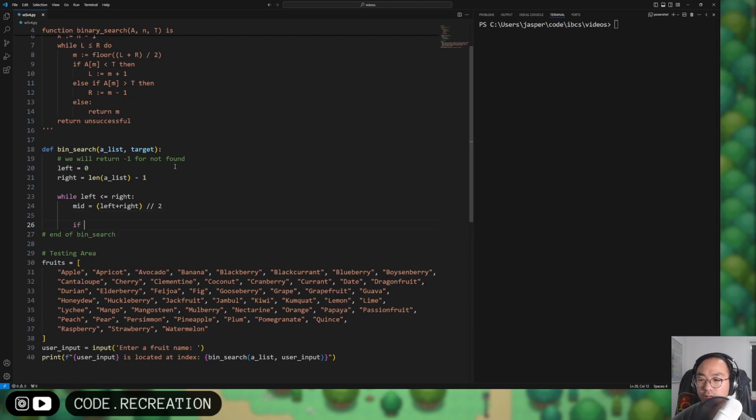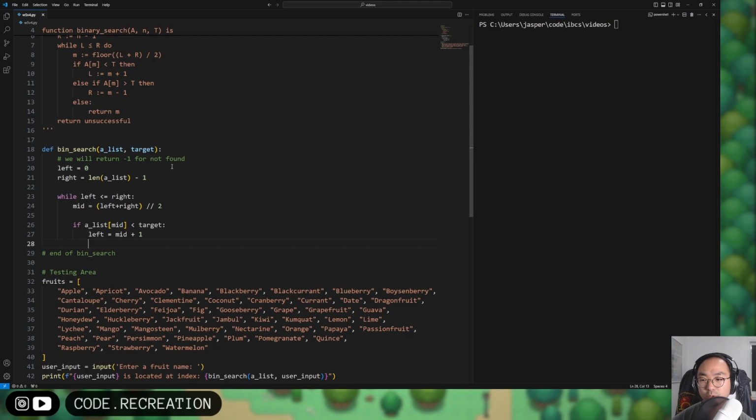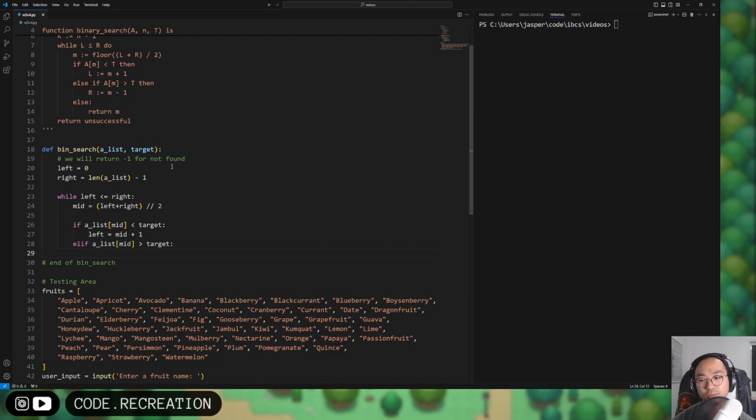So if a list at our midpoint is less than our target value, when we compare them, our left gets increased to mid plus 1, because we don't need to worry about the left side of the midpoint anymore. Else if a list at mid is greater than the target, then we don't need to worry about the right side. So we're going to say that right is equal to mid minus 1, instead of relying upon the length of our list minus 1 for that point.